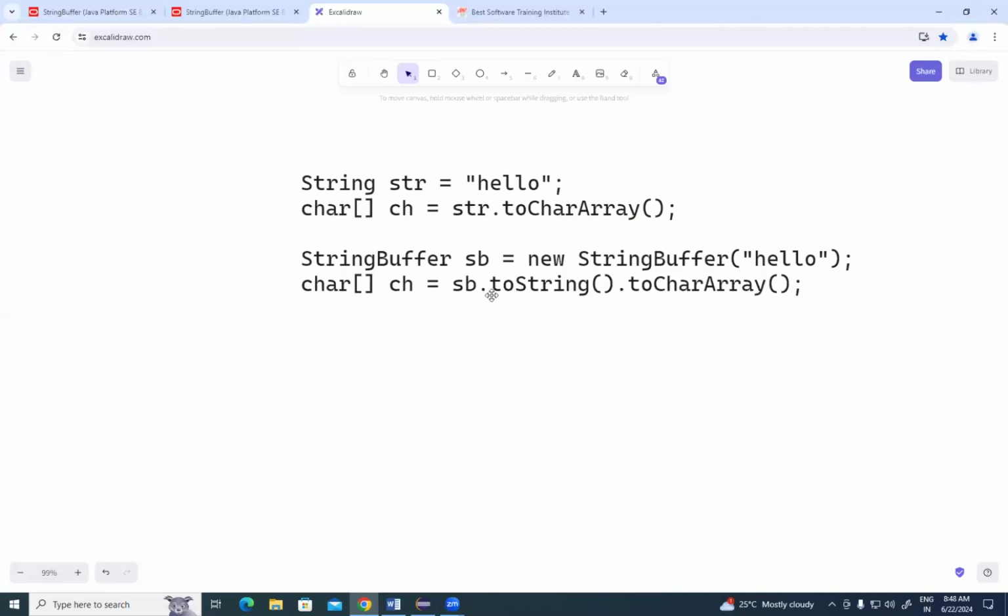Tell me what the first one will do. The first toString method will convert the string buffer object to a string object. Then you are calling the toCharArray method on that string object. Am I clear with this? This is called method chaining. You are calling a method on a method. Chaining of the methods.